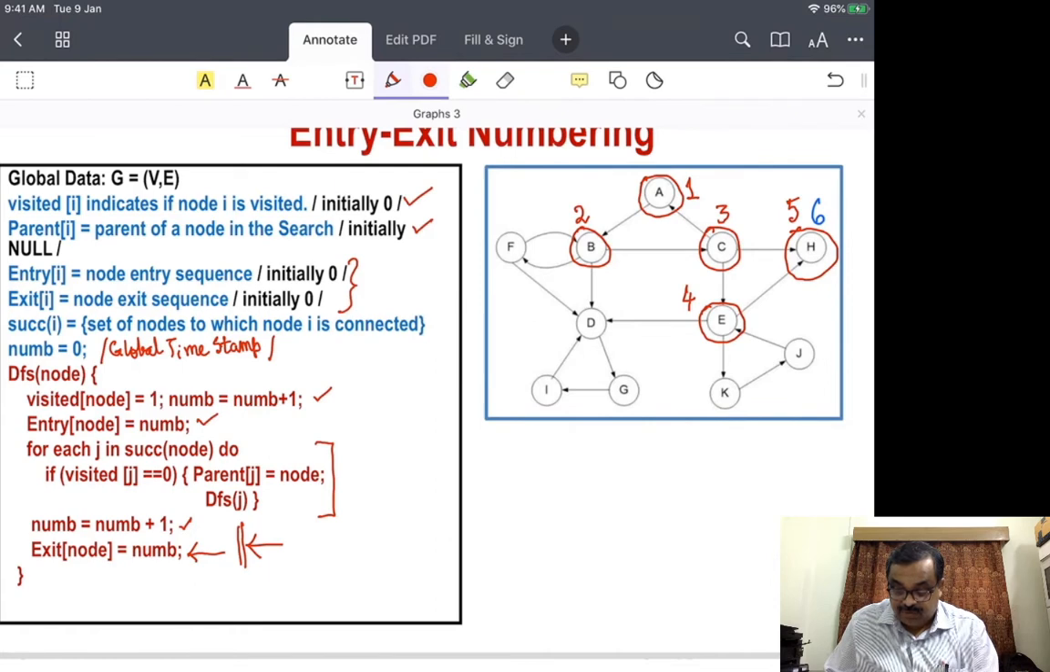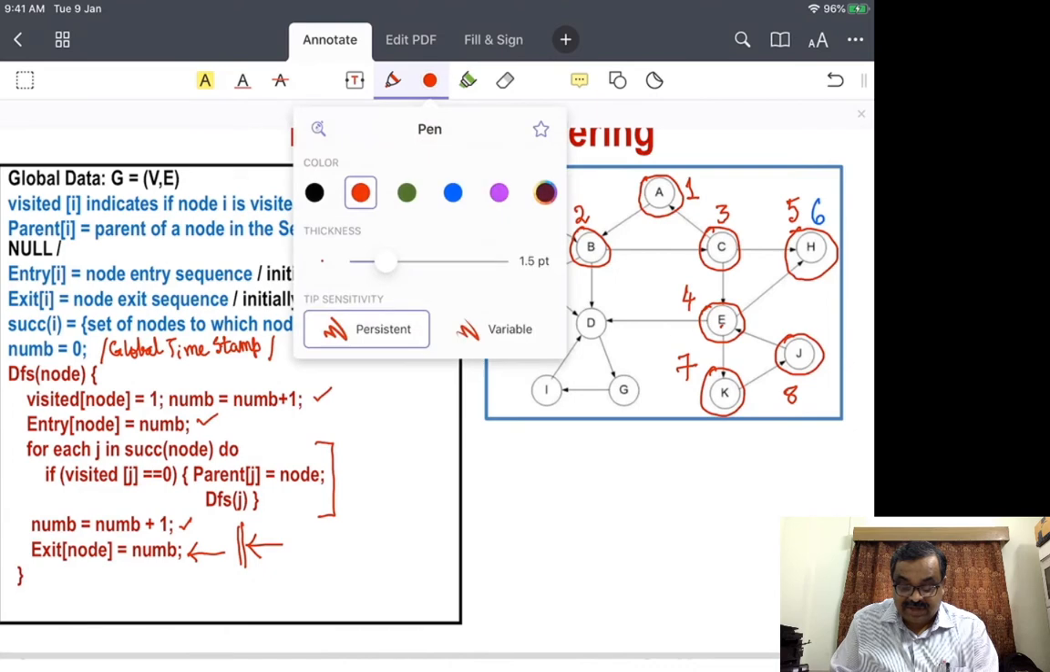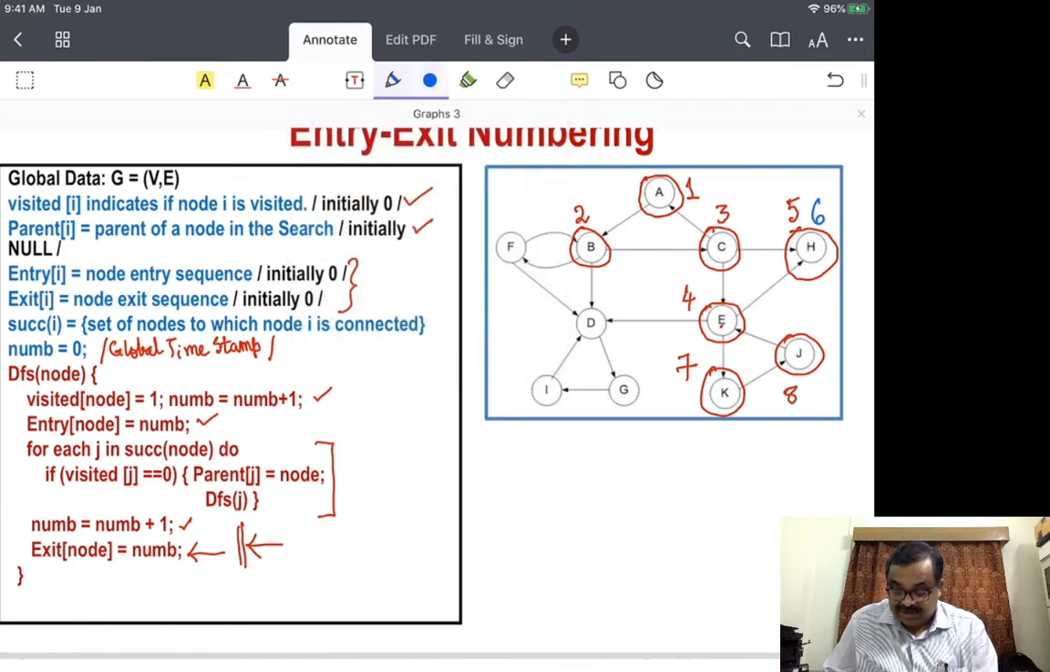Therefore, we will go from node E to node K. And from node K, we will mark its entry number as 7. From K, we go to J, mark its entry number as 8. Now J is already visited. So we are going to return from J and we will mark its exit number now as 9. Once we have marked exit number as 9, we go back to K. And from K we are going to exit, so we will mark its exit number as 10.